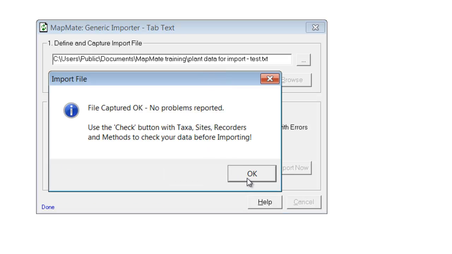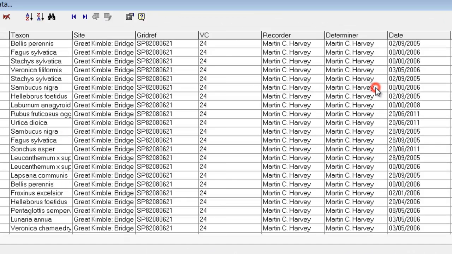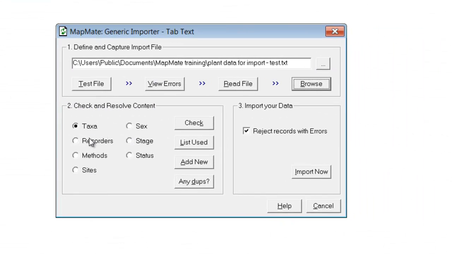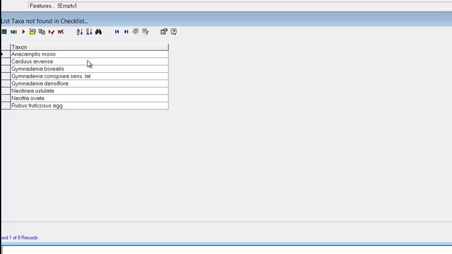The file's been captured OK, which means we can use the Browse button and have a look at it that way. We now move on to the series of checks here, and the first one is going to check our list of species. And it's found a number here that don't match the current MapMate species dictionary.